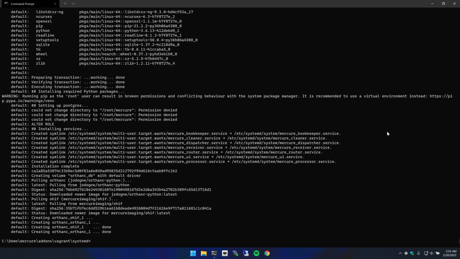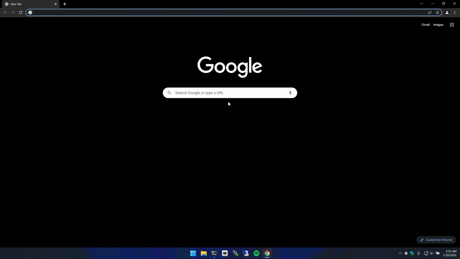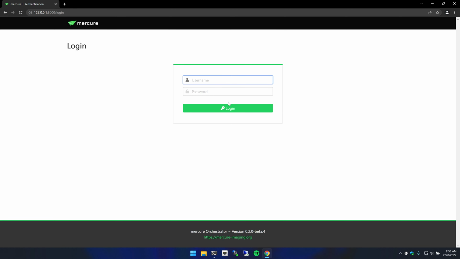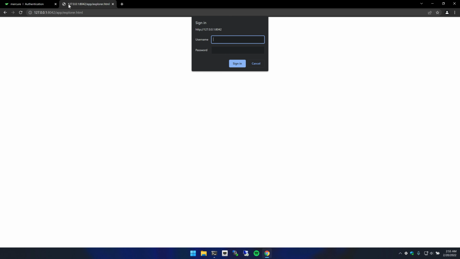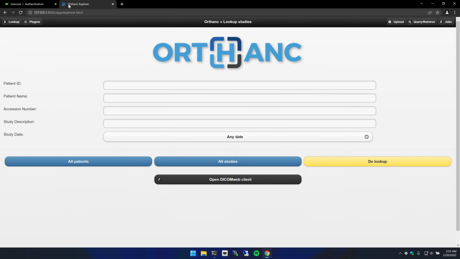The installation has finished now, so I can now open my browser, and the Mercure web interface is now running on port 8000. It's running inside the virtual machine. And on port 8042, we have the web interface of the Orthanc open source DICOM server, which has also been installed into this virtual machine.